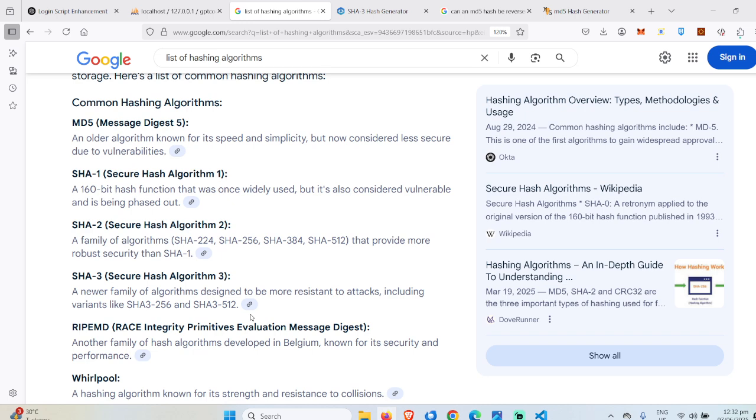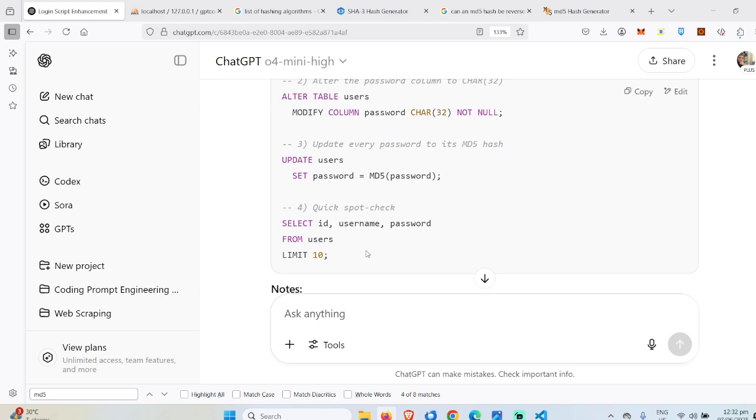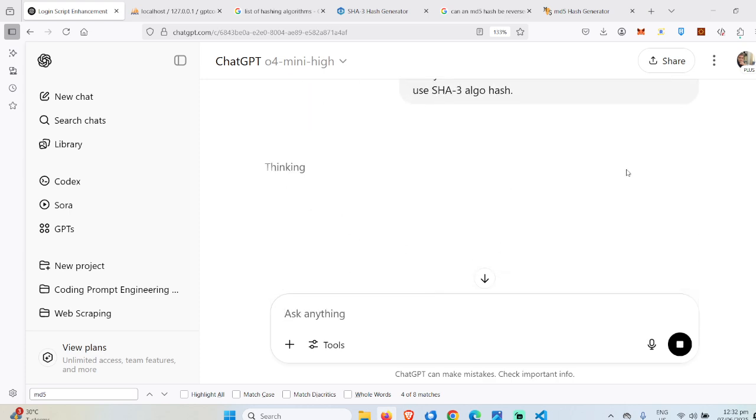Okay? So maybe we should try SHA-3. Okay, we could try SHA-3. We could ask ChatGPT to revise our code. Let's just ask ChatGPT to show us how, can you show me how to revise the code if I decide to use SHA-3 algo hash. Okay? So it's thinking.